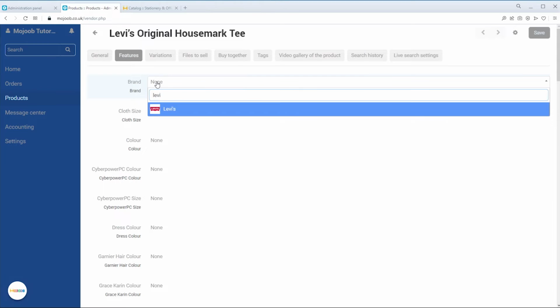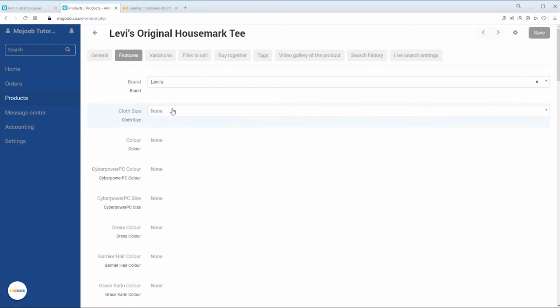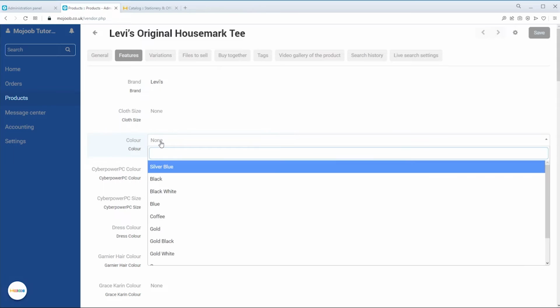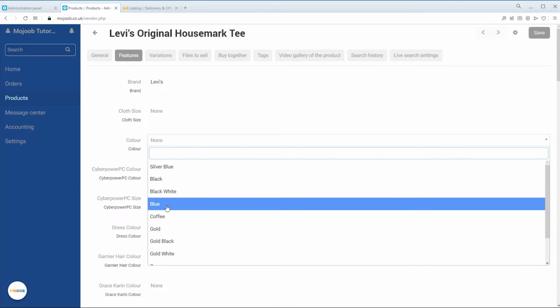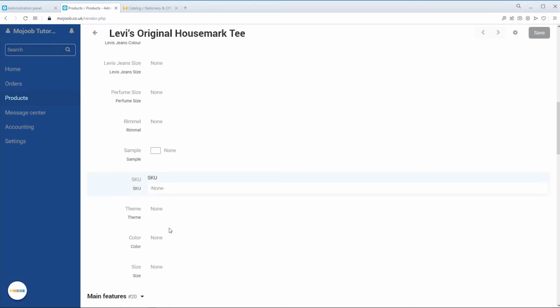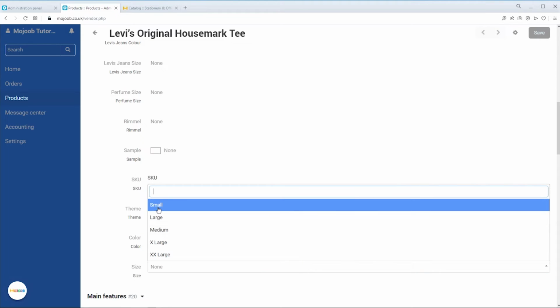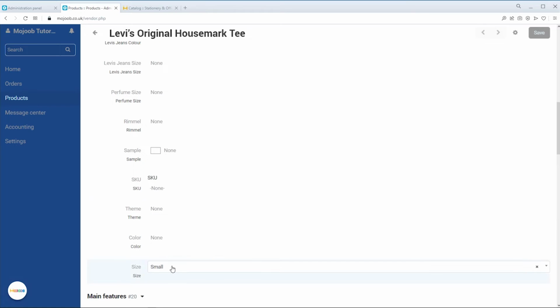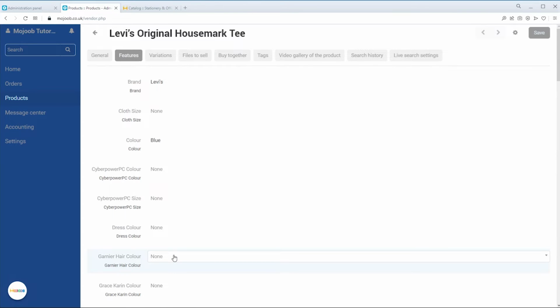For example, if you sell printed books, you can add a field for ISBN. If you sell music, you can add a field for the audio format, etc. You can use the already existing features. We have other dedicated video tutorials on how to create features in detail.